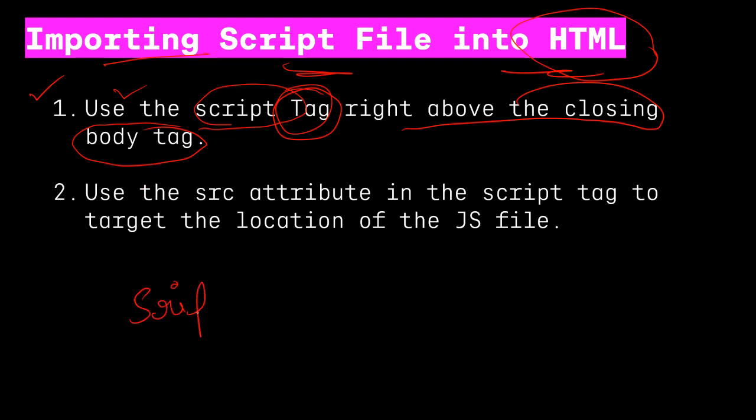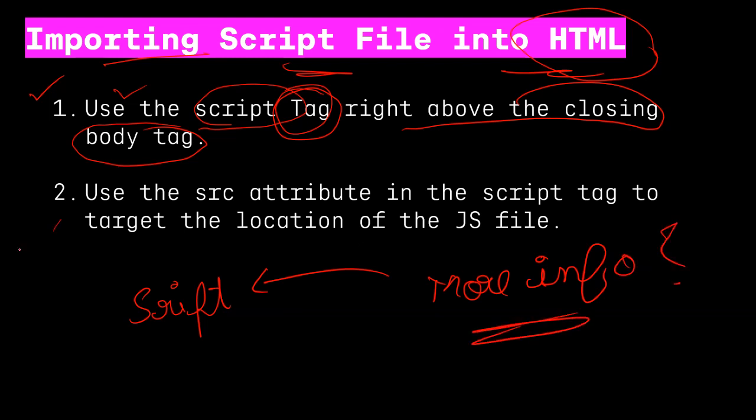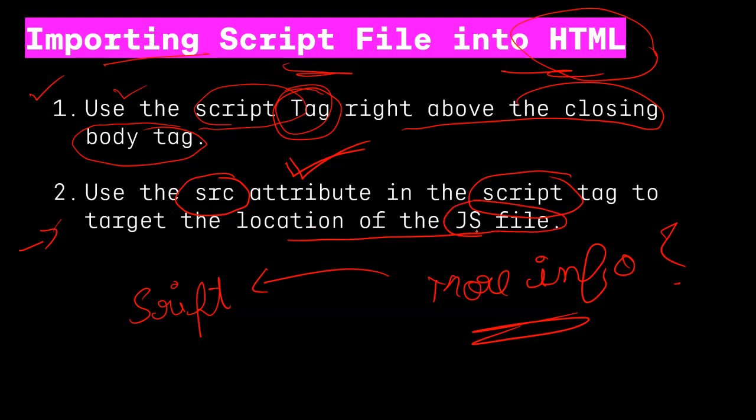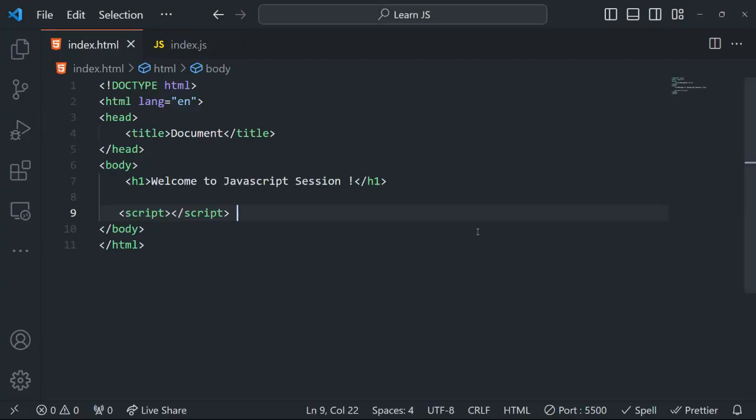So we have to provide more info for this tag. More info about what? As you can see, if you can read this line, use the src attribute. I hope you guys know what an attribute is. In the script tag, it targets the location of the JS file. Just by opening the script tag doesn't mean the browser will know where the index.js file is, right? In the last session, if you remember, we used an img tag, but using an img tag doesn't mean the browser knows the location of that specific image that we want to show up on our website, right? It doesn't really know.